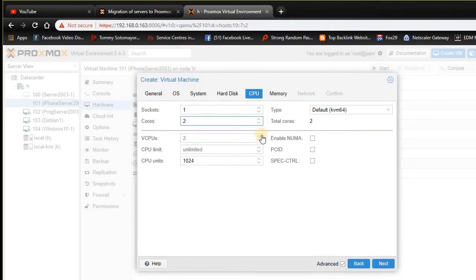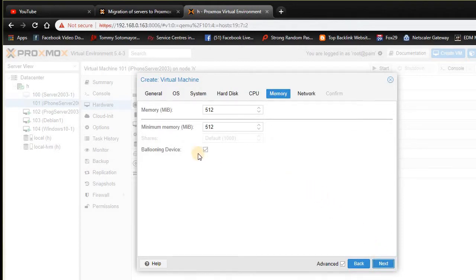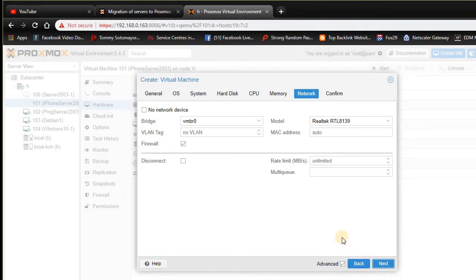It's going to be one socket, 2 cores, because that's what we were running. It was 2 cores. I'm going to click next on that. We'll leave it with the memory of 512. That's what we had. Network, we'll use the firewall with that. It won't hurt anything. It's going to bridge off of what we have.